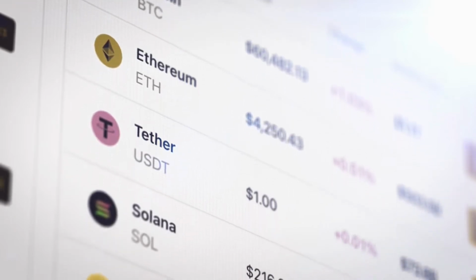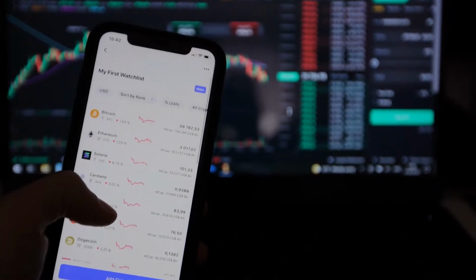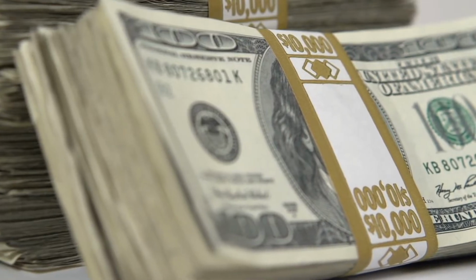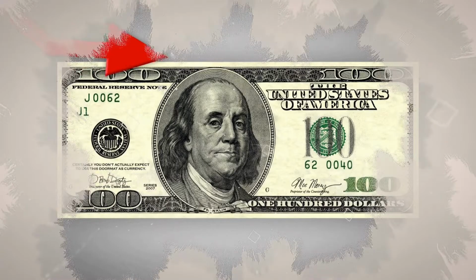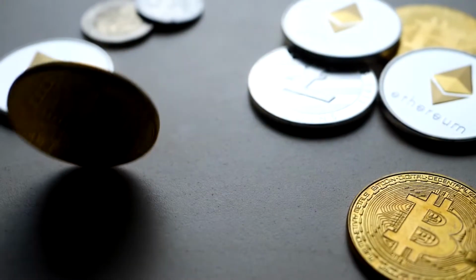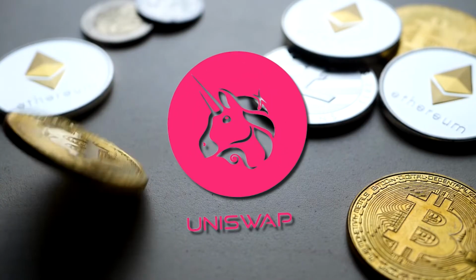Throughout its history, the crypto industry has gone through many evolutions. It began as a new way to exchange value between peers in a decentralized way, and now it's nearly a trillion-dollar empire that shows no sign of slowing down anytime soon. Along the way, there have been many important projects that played critical roles in helping push crypto forward into what it is today. But few are as underrated in the history of crypto as Uniswap.